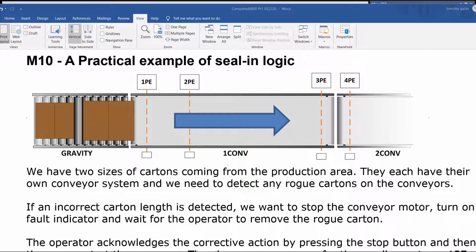If you remember in an earlier lab project, M10, a practical example of seal-in logic, we gave you an application to execute that could detect rogue cartons. In this case, it was cartons that were larger than what was assigned to flow through this material handling system. You see two cartons there, a smaller one and a larger one.